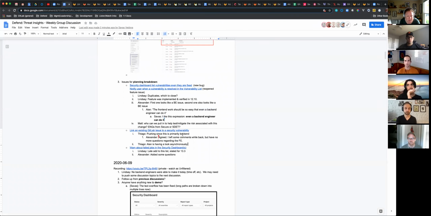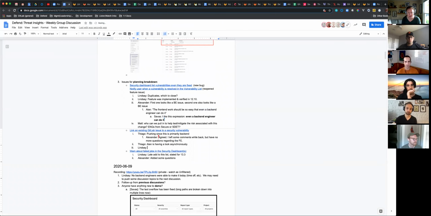Cool. Okay. I'm going to take an action item here: Lindsay to create new front end issue to move create button.